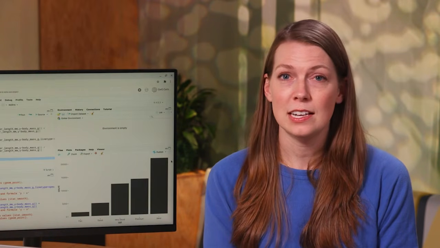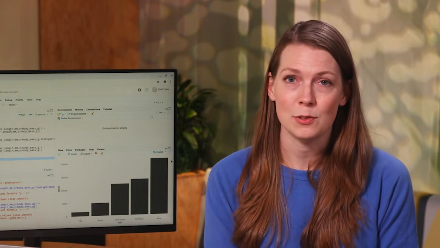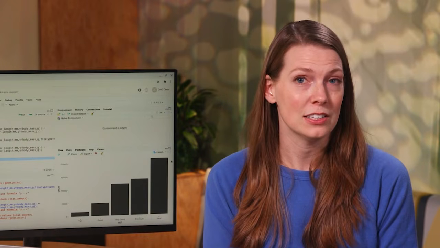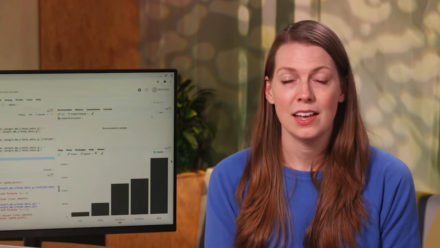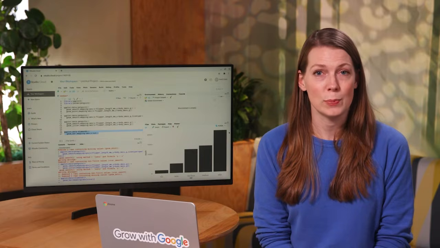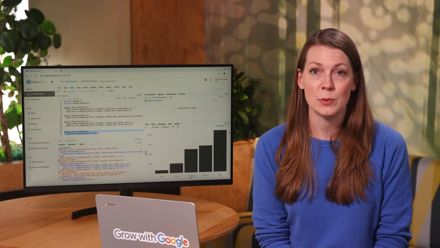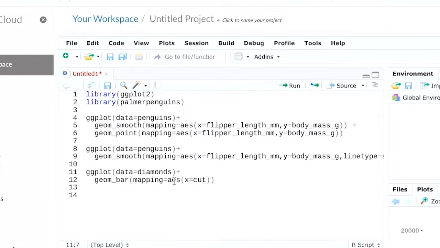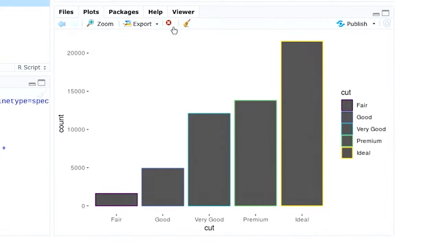Geom_bar uses several aesthetics that you're already familiar with, such as color, size, and alpha. Let's add the color aesthetic to our plot and map it to the variable cut. We write the code the same way as we did with scatter plots and add color equals cut after x equals cut. Don't forget to put a comma after x equals cut to add a new aesthetic.